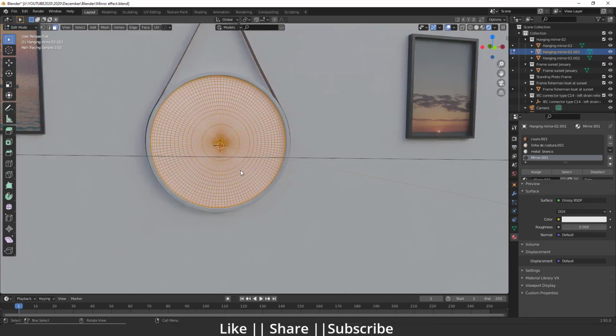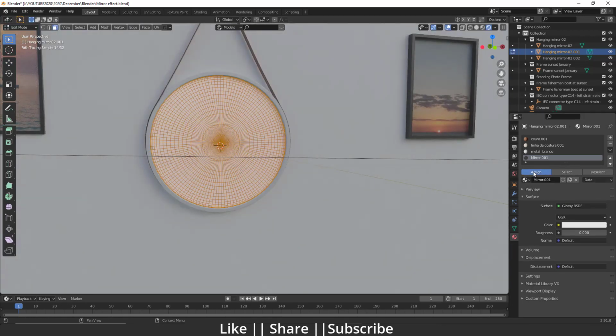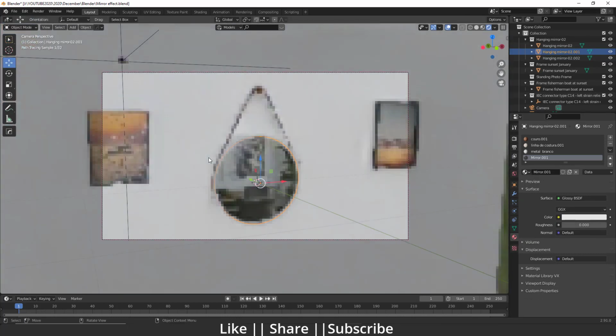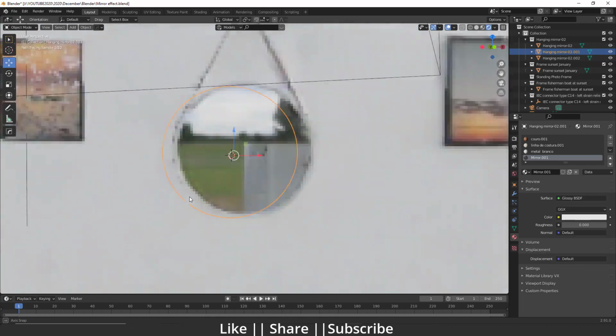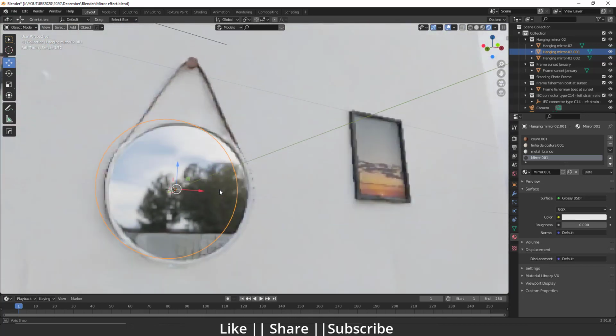You have to just go to your edit mode, then do assign material, and after that you can see we get the reflection very nicely here. Here you can see the reflection.